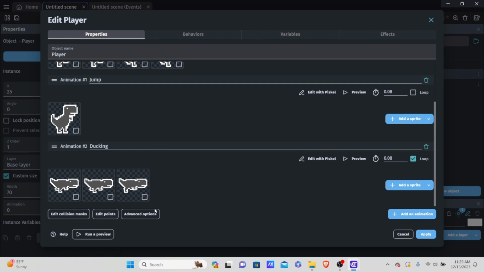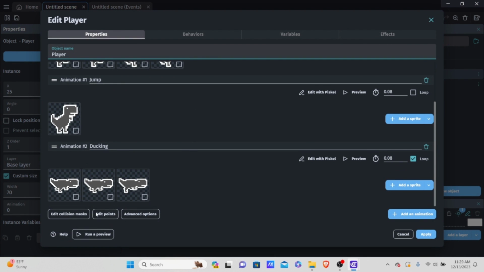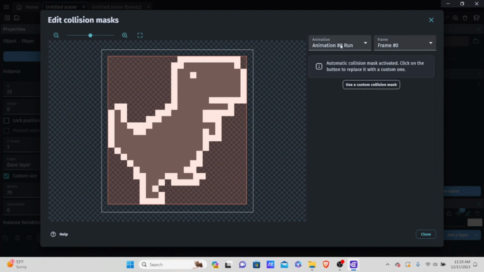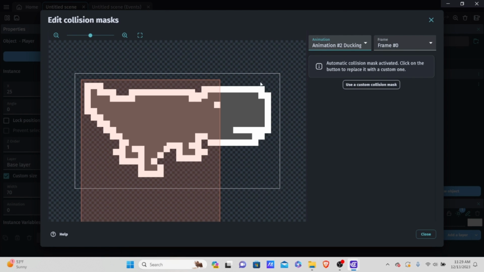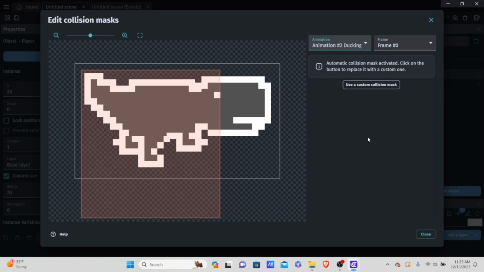But another thing is we want to edit the collision. And the reason why is because if you look at this ducking animation, this hitbox does not match. You have this hitbox all up on the ground. And when we're dealing with different animations that completely change the pose of the player, we can't make all of them match, which is a little bit unfortunate for us. But of course, there's ways around it.